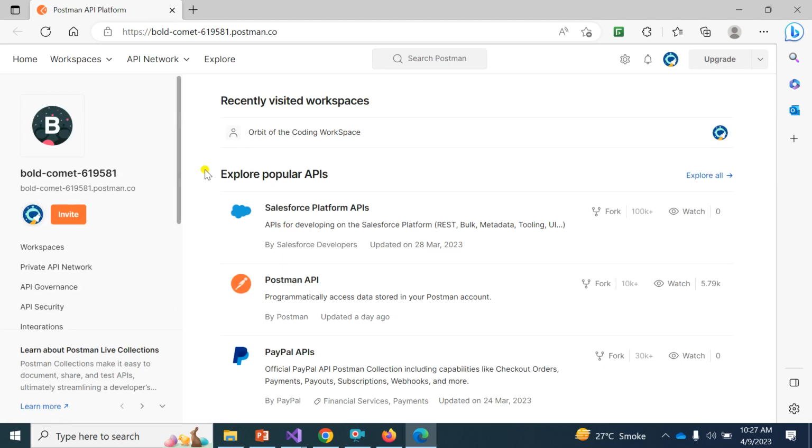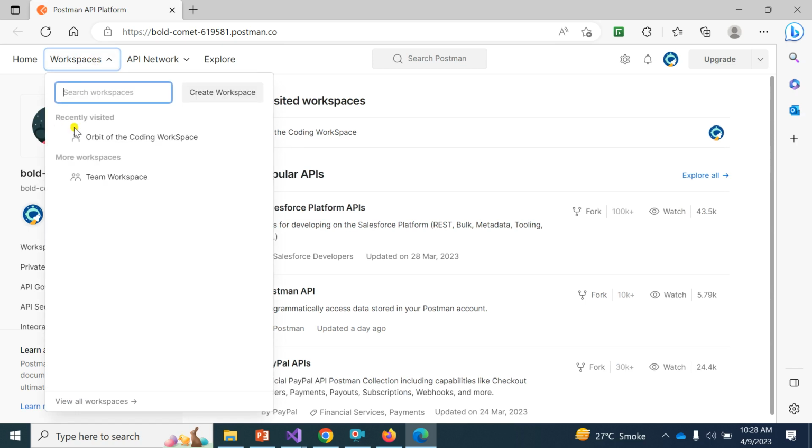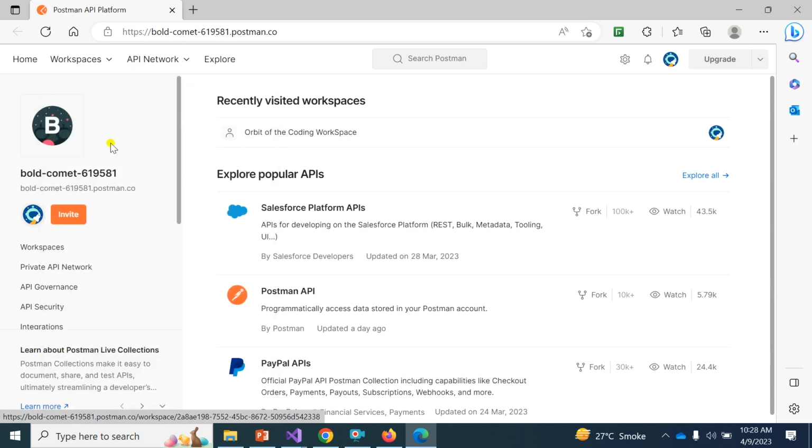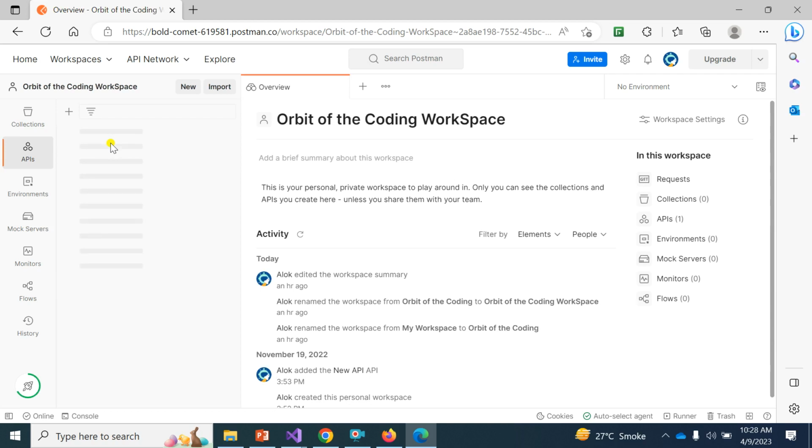So now going to my workspace. I have already created an Orbit of the Coding workspace, so I'm going to the workspace. If you need to know how Postman works, don't worry about that if you don't know about Postman. In some upcoming video I will explain exactly what Postman is and how to use it, but currently you can just see.